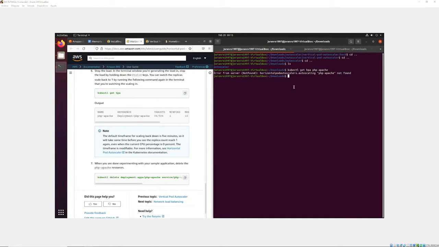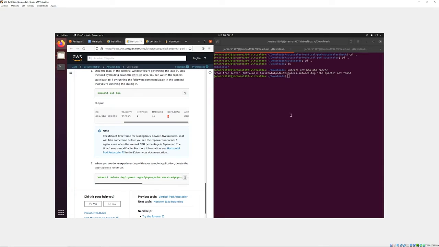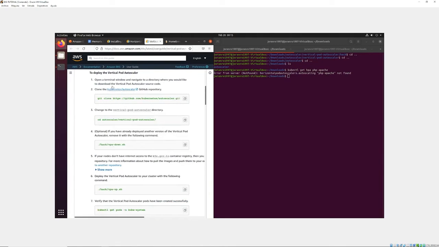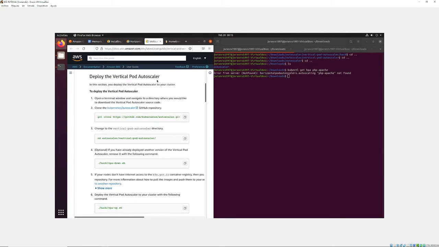So after a couple minutes, when we see that the number of replicas in the output from that command goes down to 1, we can be sure that the horizontal pod autoscaling is working. So now we can just delete that deployment using the last one of the commands from the horizontal pod autoscaling link. And once we got rid of that, now we can move on to the next thing, which is going to be testing out the vertical pod autoscaling.